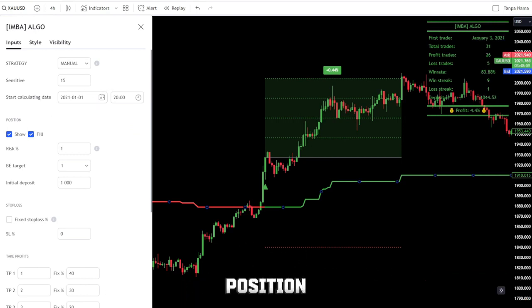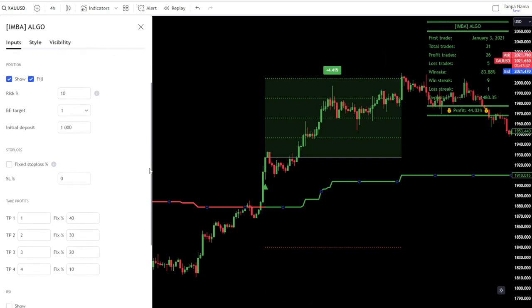Position. In the Position tab, you can adjust the amount of risk you are willing to take when experiencing a loss. For this example, let's use a 10% risk. Additionally, you can set the break-even target. In this example, let's use the break-even target 1. Deposit. The last setting is the amount of deposit you intend to use. Let's assume for this example, we will use a deposit of $1,000. All these data will be visible in the table on the right.